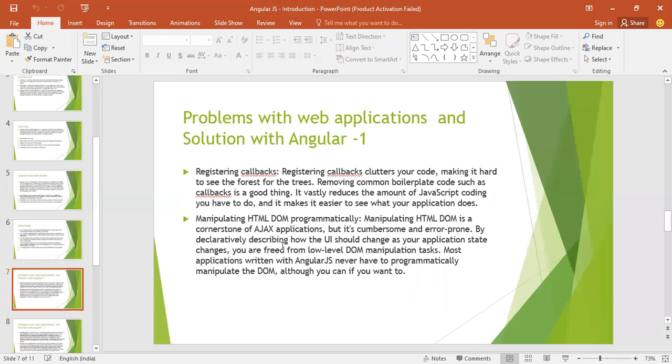By declaratively describing how the UI should change as your application state changes, you are freed from the low-level DOM manipulation task, right? So basically sometimes only some particular component needs to be updated or changed. In that case you just get the response. For that we don't need to refresh the entire page, just some component. That's why we use that Ajax application.